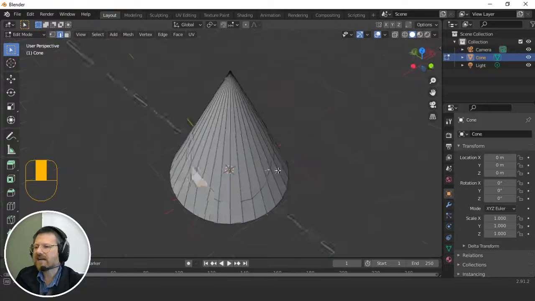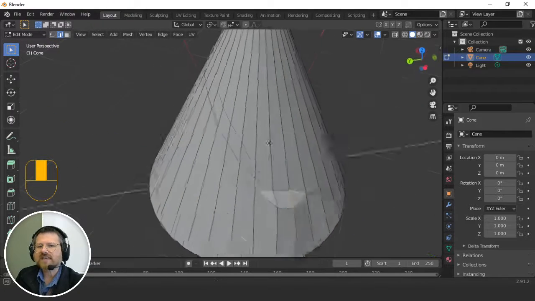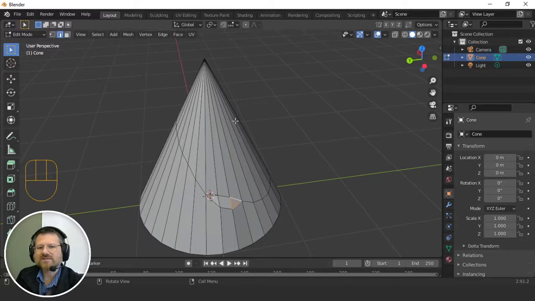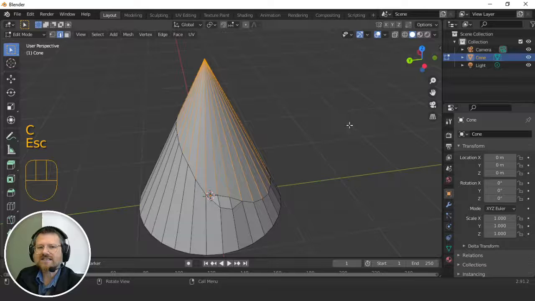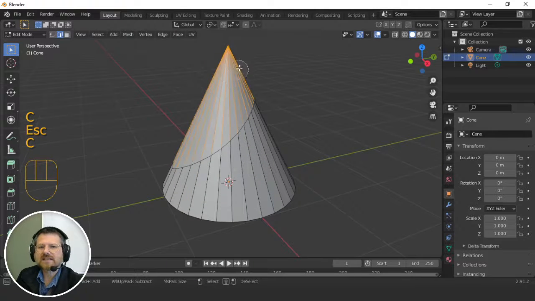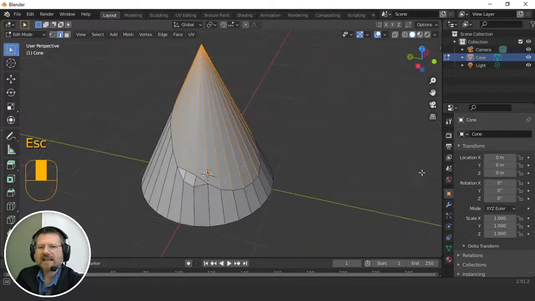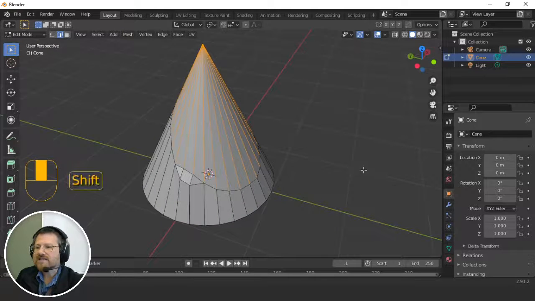I also want to have some extra edges to work with. And so what I'm going to do is use the circle select tool. So first I'm going to deselect everything with Alt A. I'm going to select all of these edges along the top using the circle tool. Okay, circle select. And now what I can do is subdivide these.